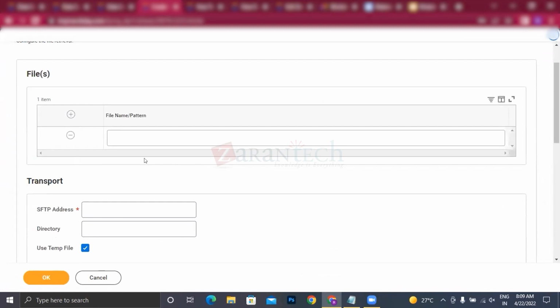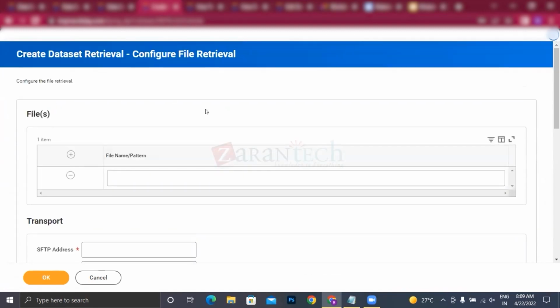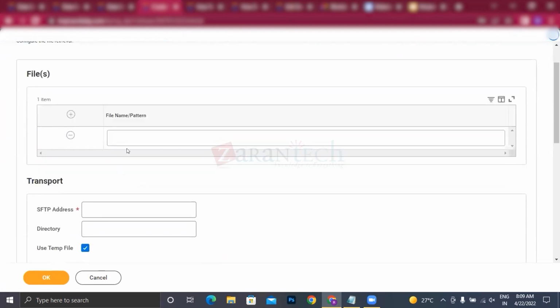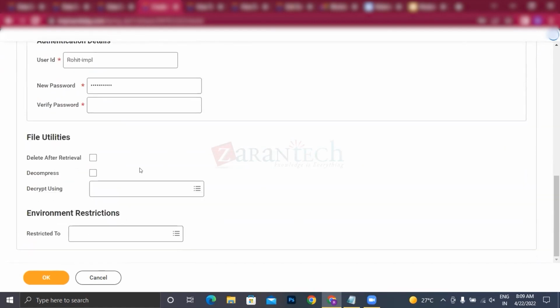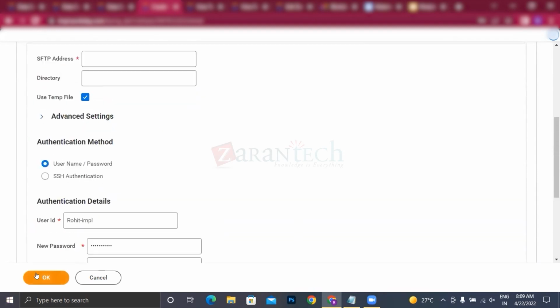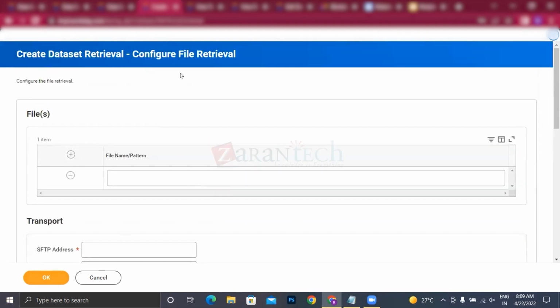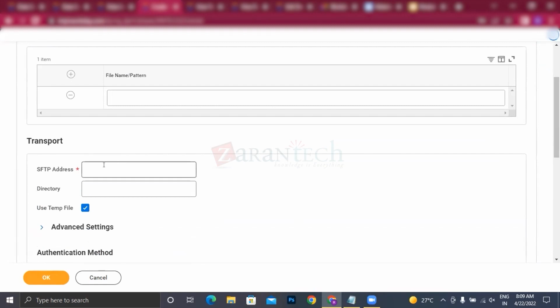Yeah. Okay, so in integration, what we do is we put the file in SFTP, and we get the file, or we can transfer the file over SFTP. The same thing, we have to provide the file name, SFTP details, directory, and username and password. Once we provide these details, then click on OK, and this base dataset will hit that SFTP server, try to find the file name here, and will load it.